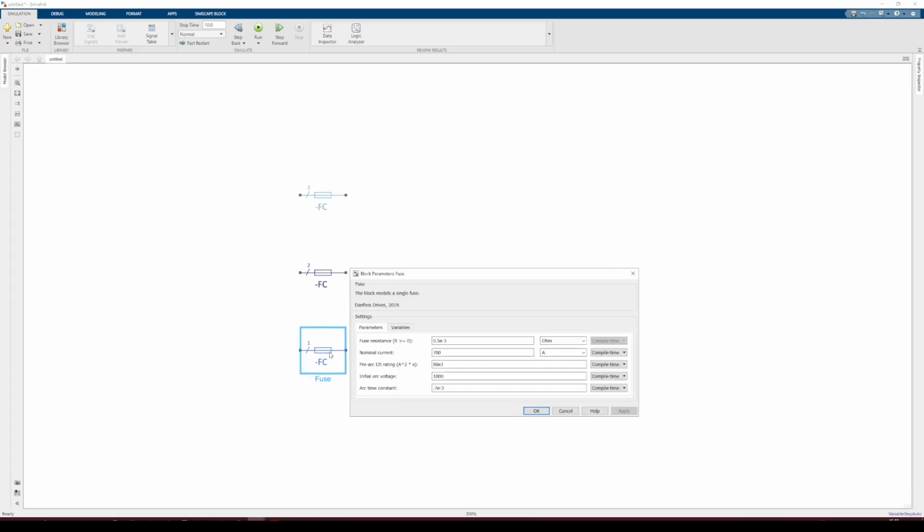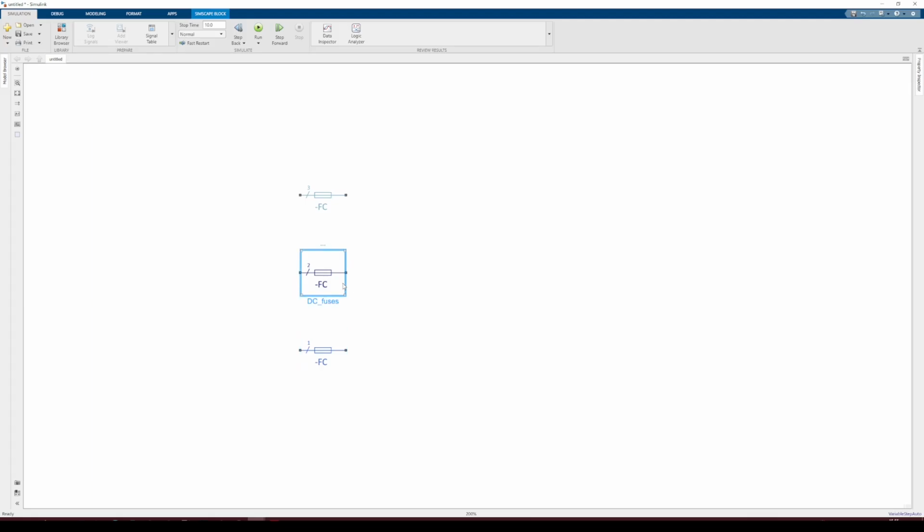The one in the bottom is modeling a discrete fuse. The one in the middle models 2 fuses and is intended for modeling DC fuses or a DC fuse pair. So one fuse is for the DC plus pole and the second for the DC minus pole. And the one in the top models 3 fuses for 3-phase connection.